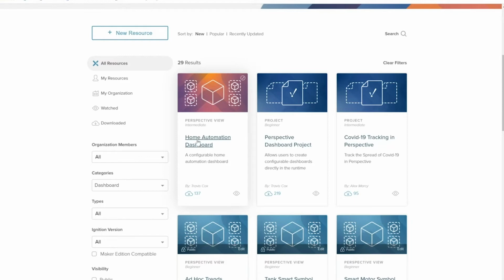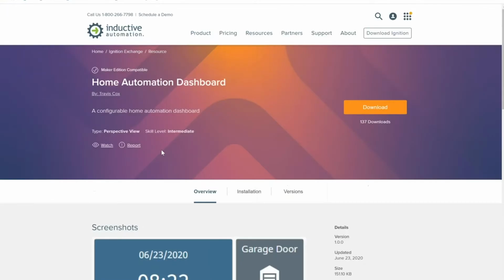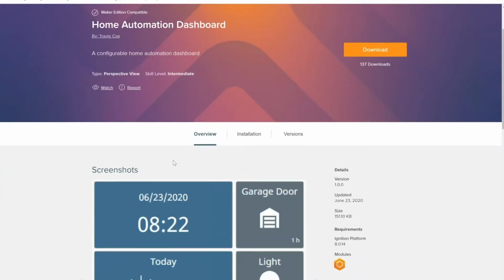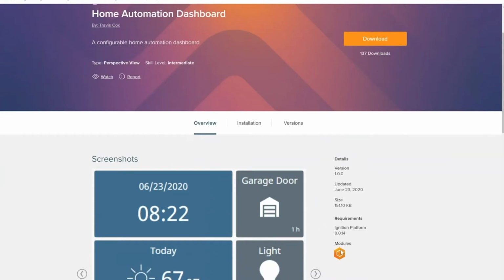And here's a good one right at the top. It is Travis's home automation dashboard from the demonstration last week. So we can go through, we can read what this is about. We can see what type of resource it is, what skill level it should take to implement it and use it, as well as the required modules, if any, and also the Ignition platform version that it was designed for.